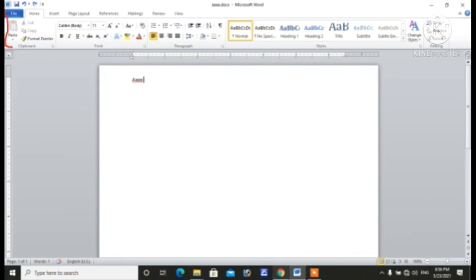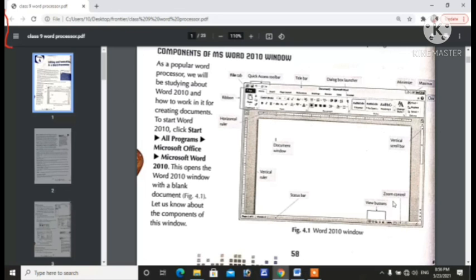So what is left? At the last, I think I have covered all of this.